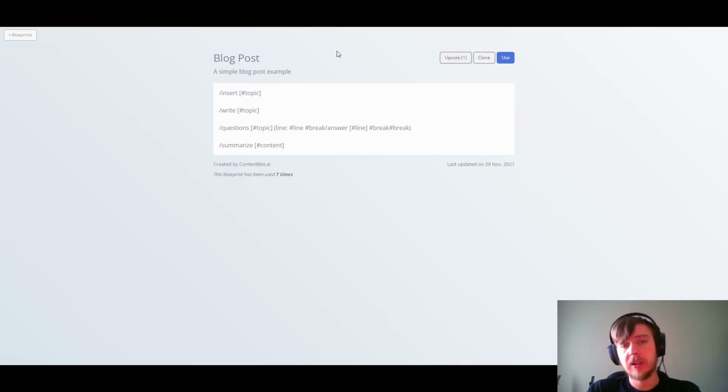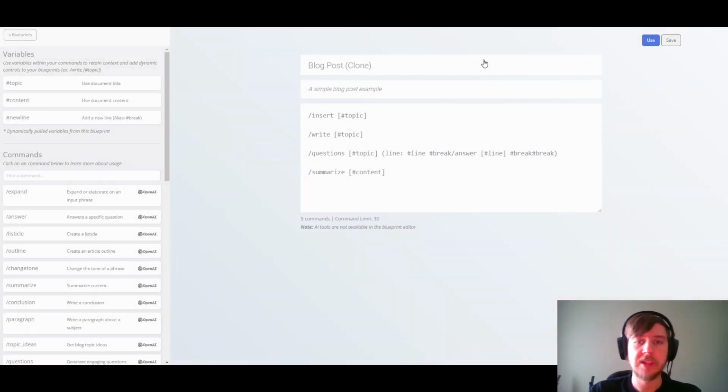We do want to create our own blueprint. However, this video isn't really focused on going into too much depth on how these commands work just yet. So instead of starting with a blank slate, let's start by cloning this blueprint. If we click on the clone button here, we'll actually create our own blueprint based off of this blueprint. So here we can see we have a post clone. So we can just rename this to my blog post, right?